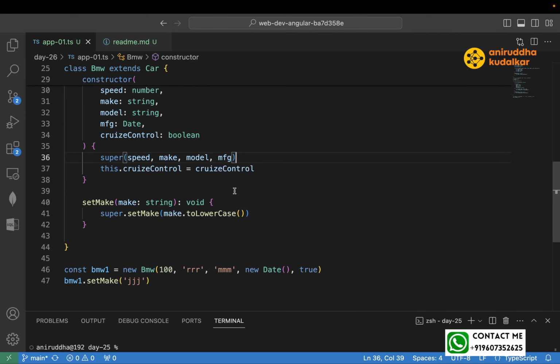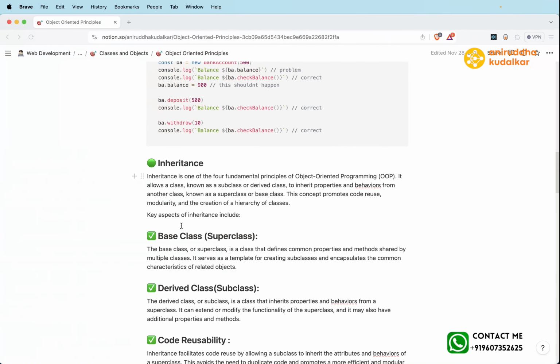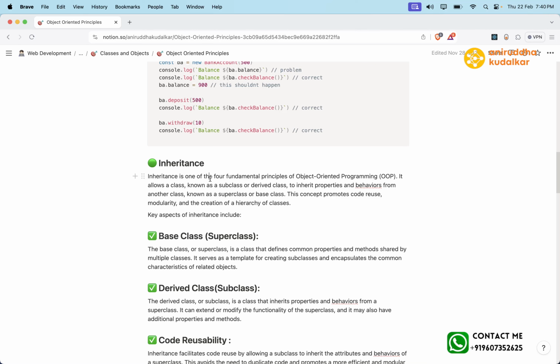Okay. This is called inheritance. Inheritance is one of the four fundamental principles of object-oriented programming. It allows a class, known as a subclass or derived class, to inherit the properties and the behavior from another class. Properties and behavior from another class, right? Yes.